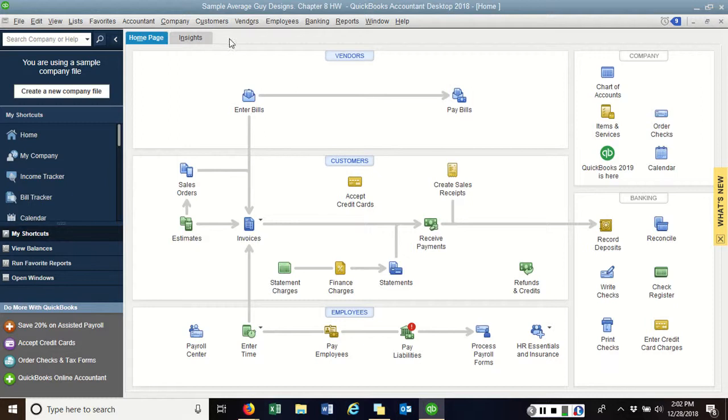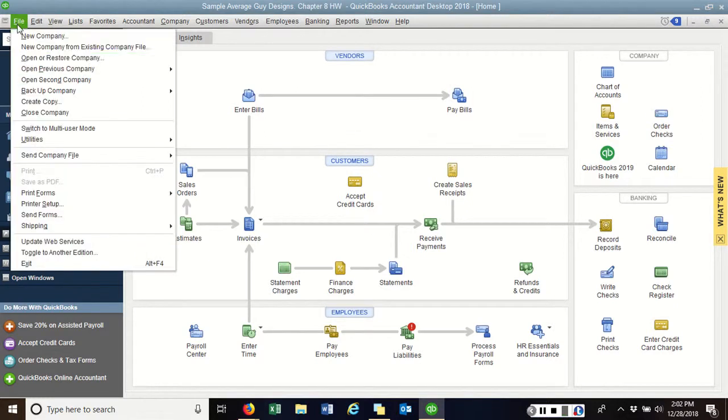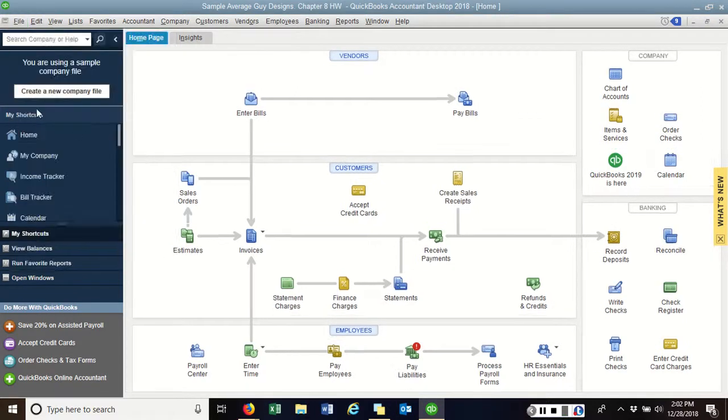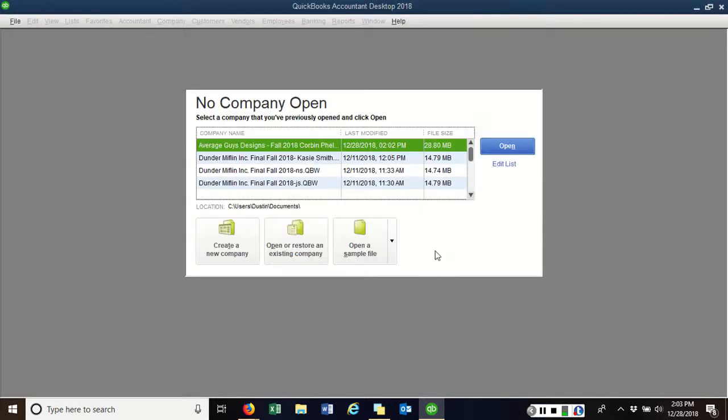So once you get into QuickBooks and get installed, get everything going, open up the program. It should be a green circle with the QB logo on your desktop. And you should get a window similar to this when you open it up, except mine's got a bunch of previous companies in it. Yours will be blank.